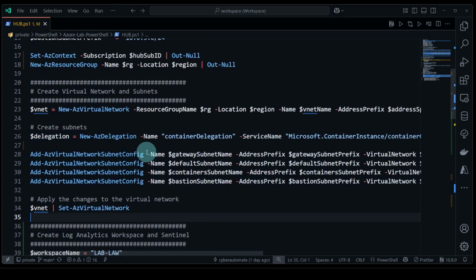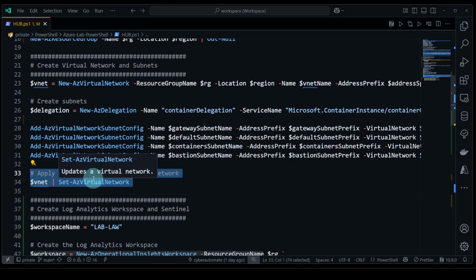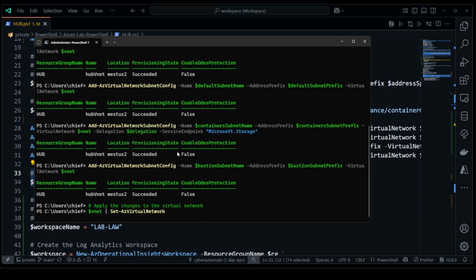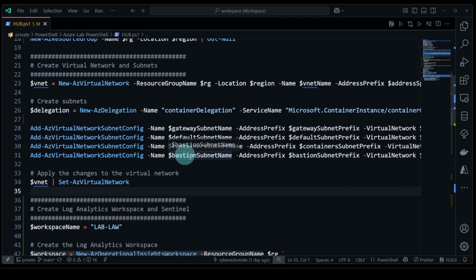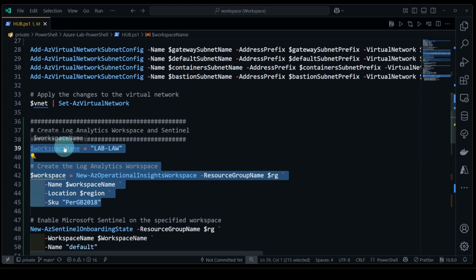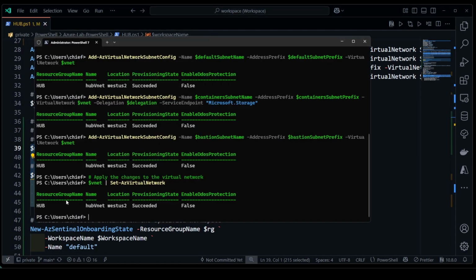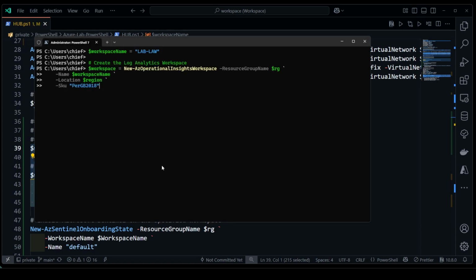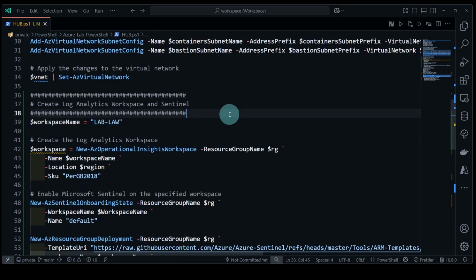All right, looking good so far. Let's go ahead and apply these changes to the network. Okay, good to go there. Now we're going to create the log analytics workspace for Sentinel. Let's just clear this screen first. All right, so that part is good to go.